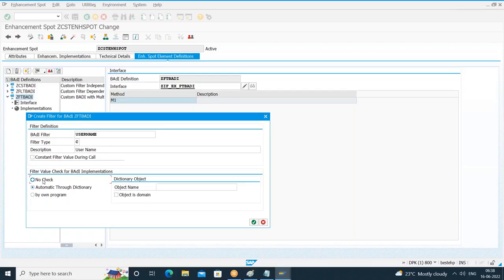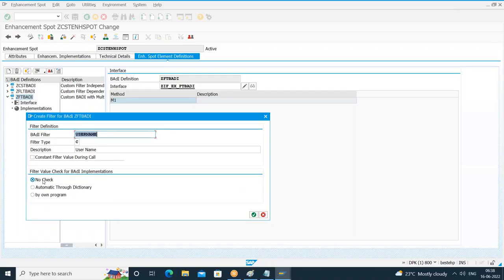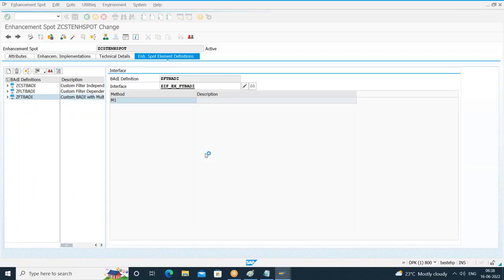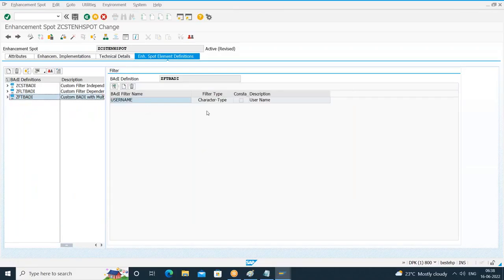Here I can say, no check, which means I'm not referring to any dictionary object. So what is the filter name? Username. It's of type character, or I can take it as string, whatever it is. No check. Continue. One filter is created.